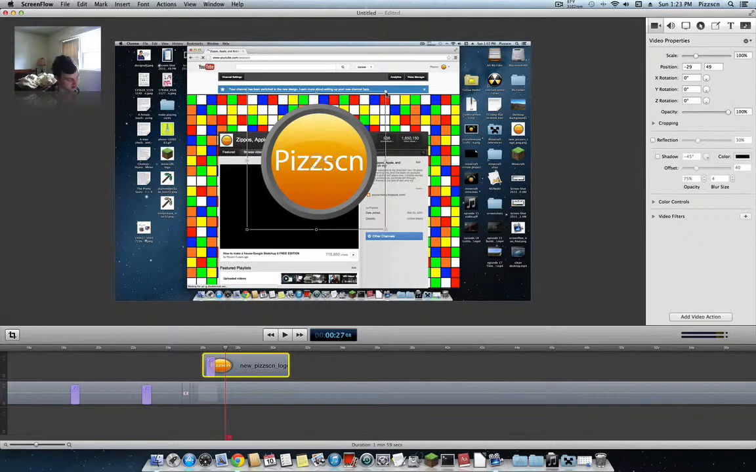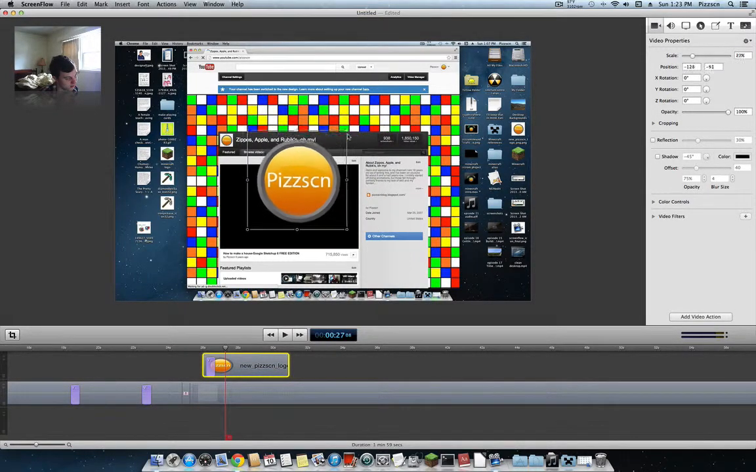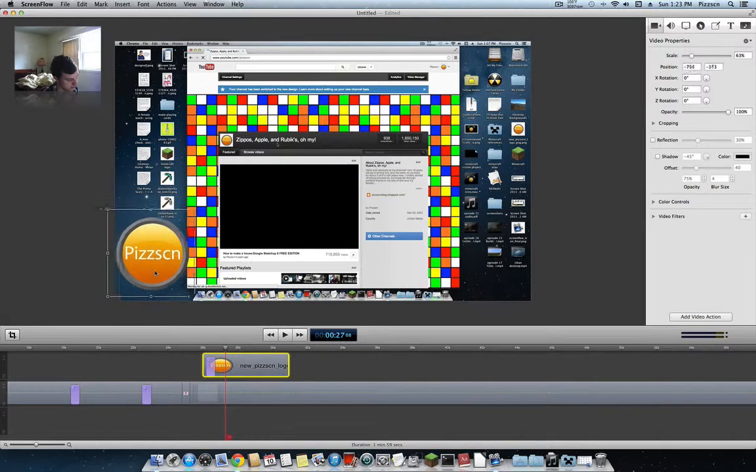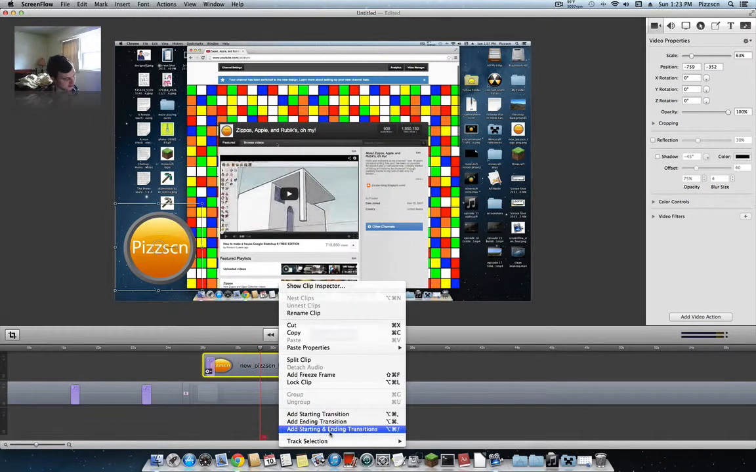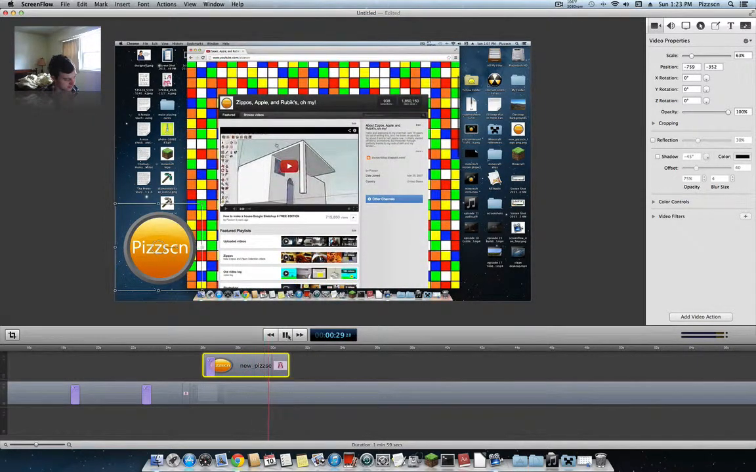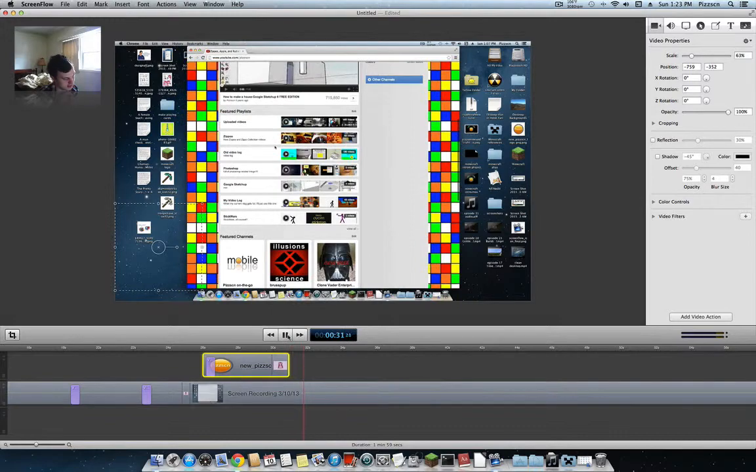But actually what I could do is, instead of having it just jump right in the middle, maybe have it off to the side or something. You know, yeah. And then maybe I could put an annotation here for clicking on it and stuff. So there you go. Just like that. And that's exactly what it's going to look like. And let's just add an ending transition so it fades out. Yeah, okay. So there we go.